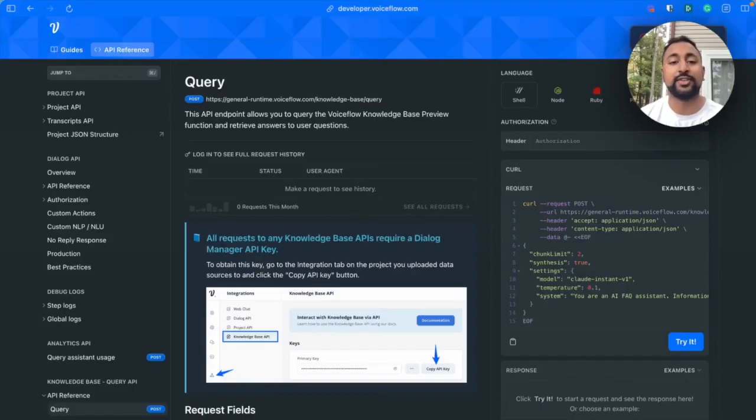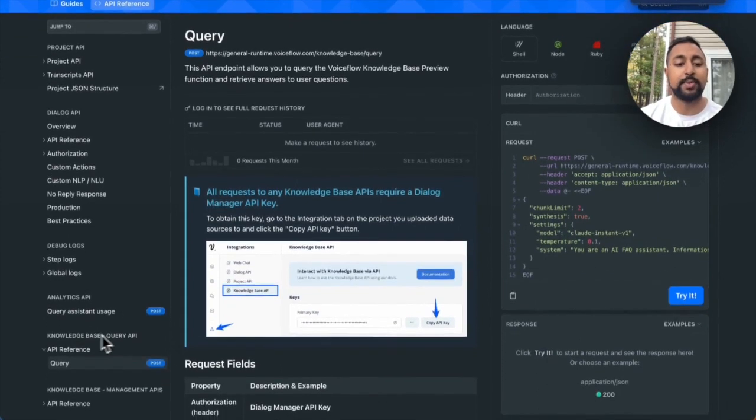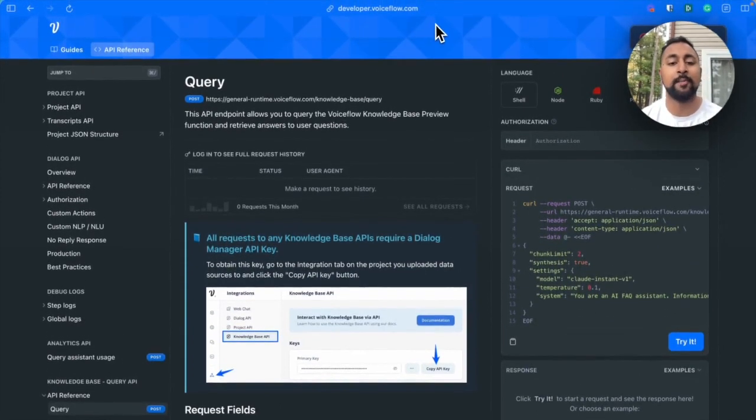For additional context here, this is the API that Winston is using in his example. It's called the knowledge base query API. You can find it on developer.voiceflow.com. In Voiceflow, every agent or assistant comes with a knowledge base. So what he's done is uploaded his website to the knowledge base, and now he's using the Voiceflow knowledge base API to send a question to the knowledge base, receive an answer, and display that on his website.